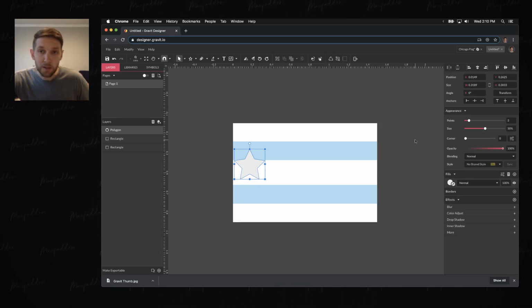Now the Chicago stars are actually 6-sided, not 5-sided. So I'm going to change the number of points in the properties appearance panel over here to 6. Press enter. You'll notice that now all of a sudden the feet aren't down, and actually we want a single point to be down. So I'm actually going to change the angle to -96. That ends up being the correct angle.